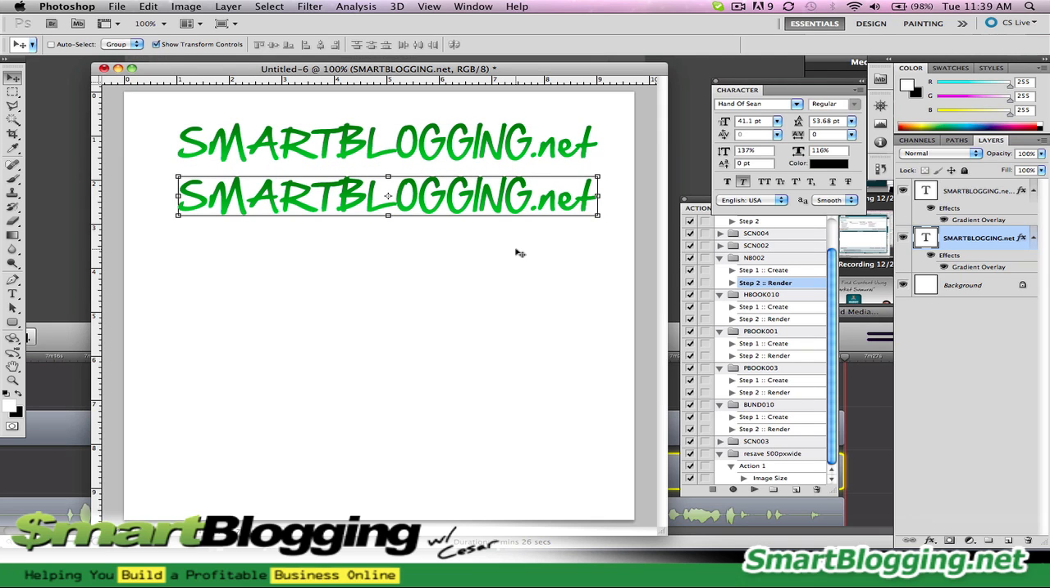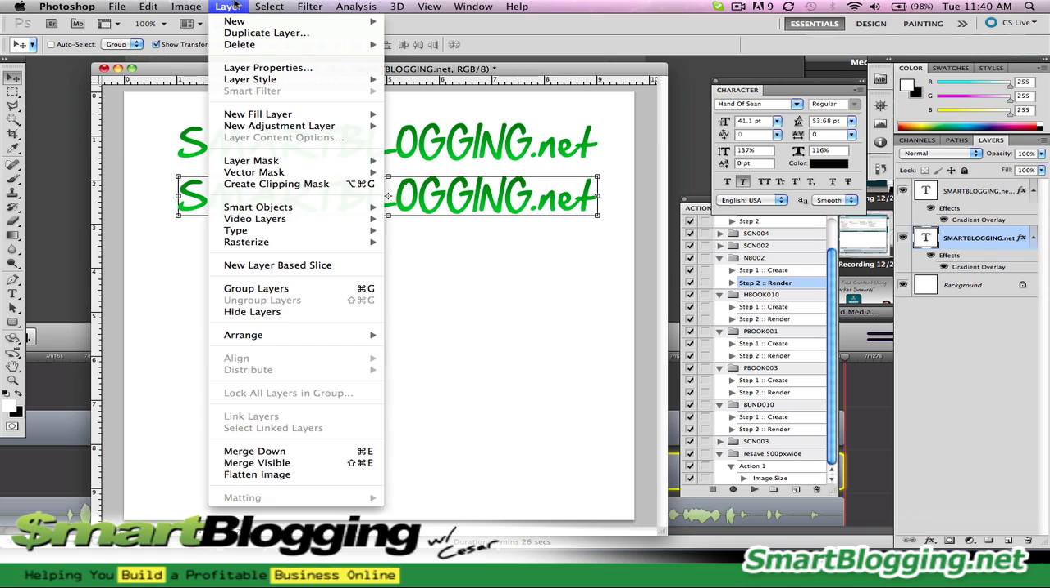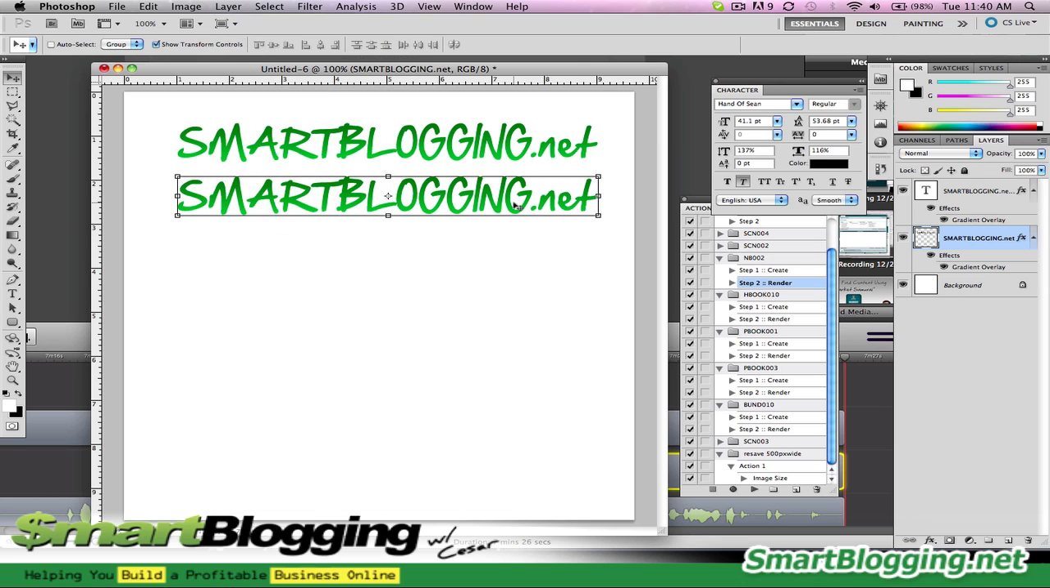In order to create the glare or the reflection effect, we have to turn this text into an image. It won't work as an editable text layer. So what we want to do is select the layer, go up here into Layer, and click on Rasterize Type. Now this converted the text layer into an image, so you're not able to highlight this text to change the wording.